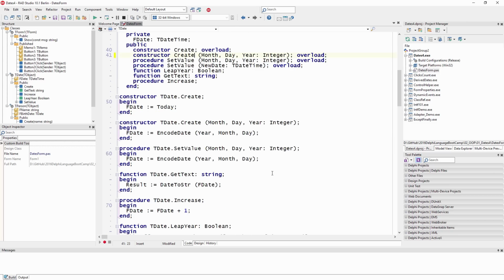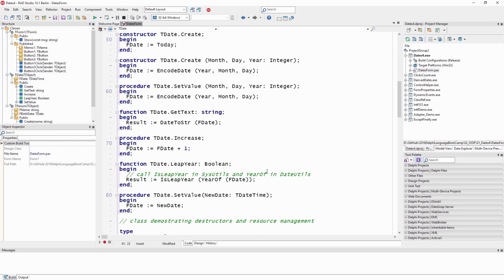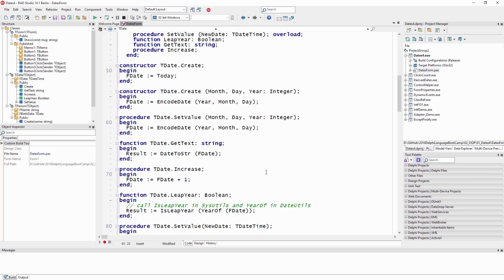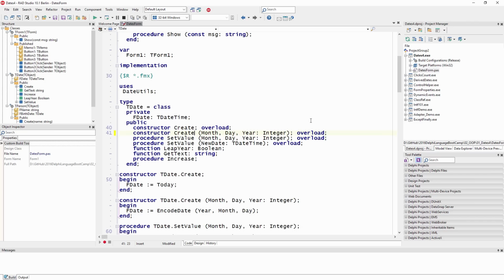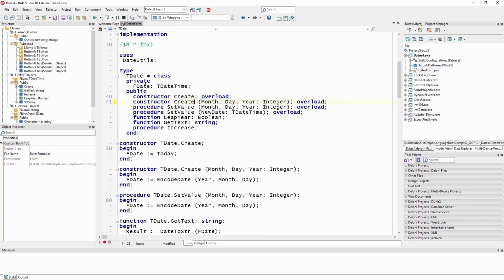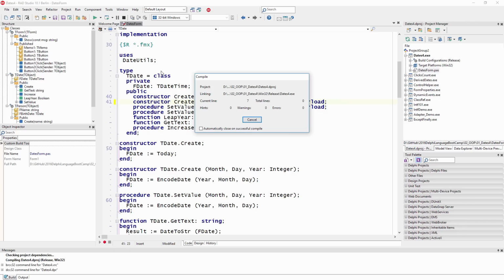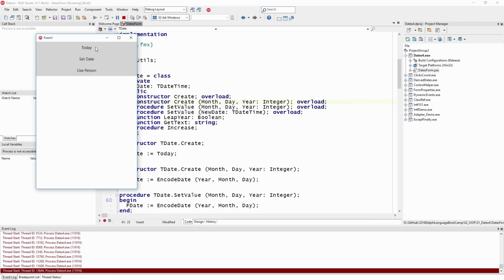So the implementation here is pretty trivial. I'm not going to get too much into the details of how you write a class. But that's the idea. In the implementation is a DateTime, which is an internal floating point to represent dates and times. So that's the simple code, and yeah, I think I can run it, but it doesn't show much. It just shows today, can set the date and other things.